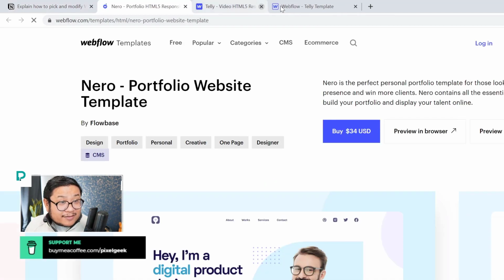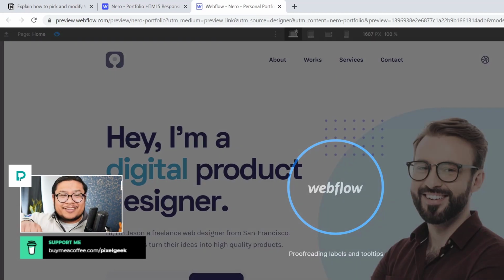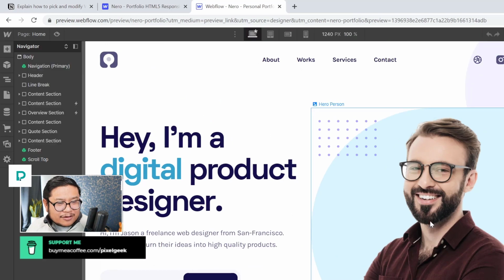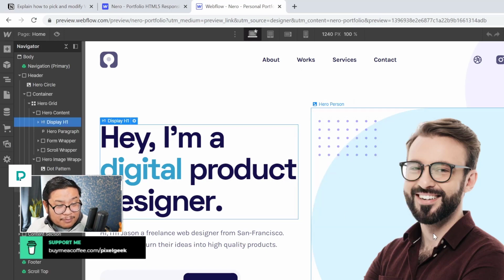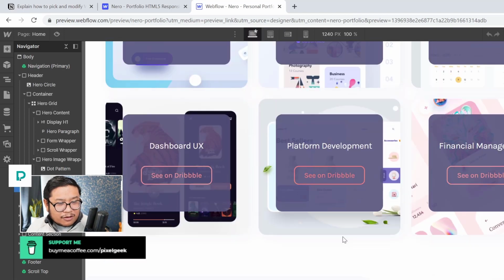For a portfolio site, I like this one, Nero. My virtual assistant's brother actually used this for her, and I'm like, oh, this is nice. Again, let me preview it. Simple animations, okay? It's not too crazy. We don't have parallax scrolling happening, and anyone can simply double click, change the hero row, or change the photo of themselves. Double click, change the type. I mean, it is clean. I would strongly recommend this one.